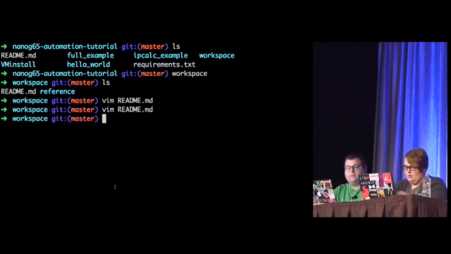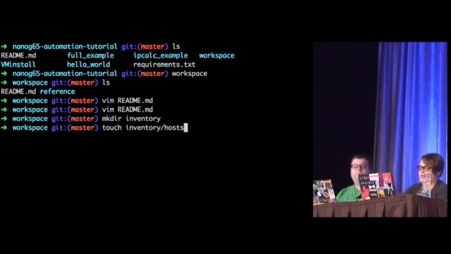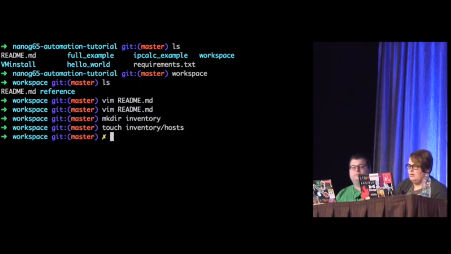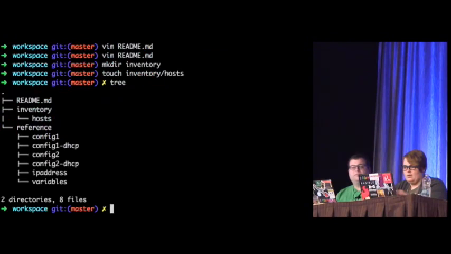Okay, so I just want to make the directory, and you can call inventory whatever you would like, but I call it inventory for simplicity. And then inside of inventory, I'm going to make a file called hosts. It doesn't need any extension or anything. So now if I look at this, there's the reference, which we'll use those reference files later. And then we just created that inventory and hosts, and then there's the README.